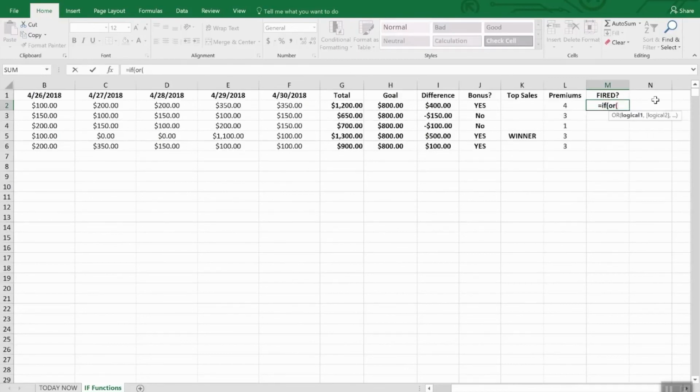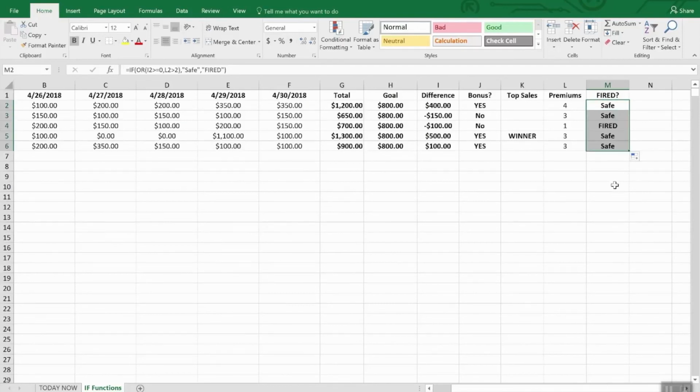Let me move my mouse a little bit so you can see better. And we're going to say if I2, again using the difference column, I2 is greater than or equal to 0, because technically 0 means they met the goal, and then comma, or L2 is greater than 2. Close that, and comma. We're going to do safe if our expression is true, and we're going to do fired if it is false. Paren, but Excel took care of that for us automatically, and then we'll just copy this down and see what the results are. No need to change or edit the formula.